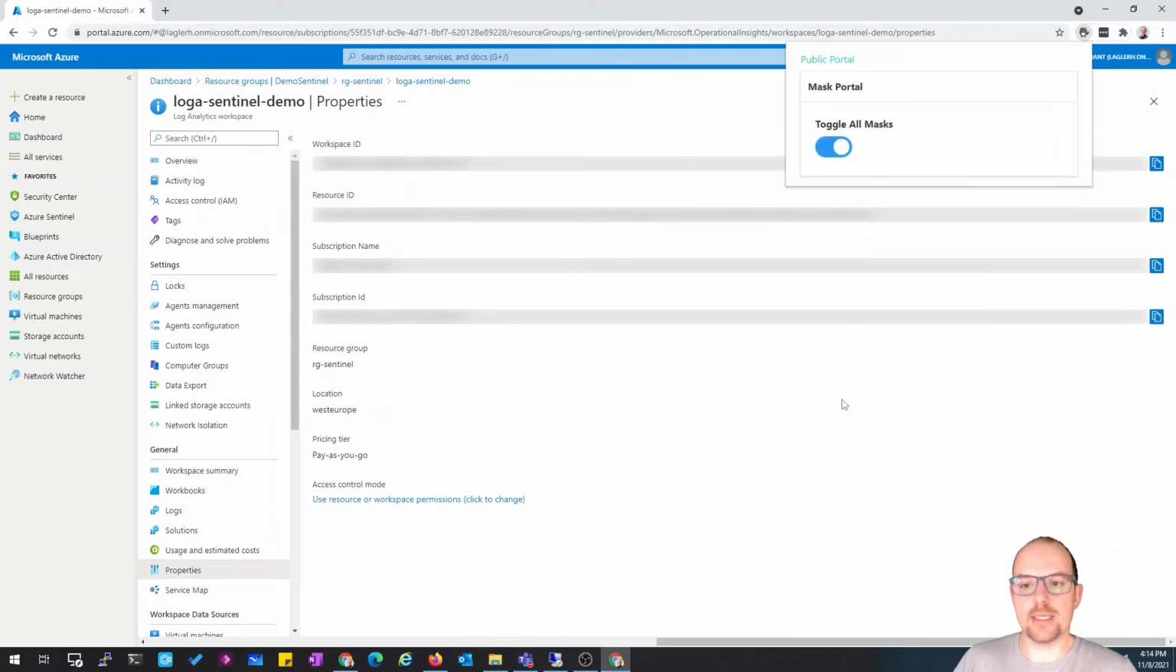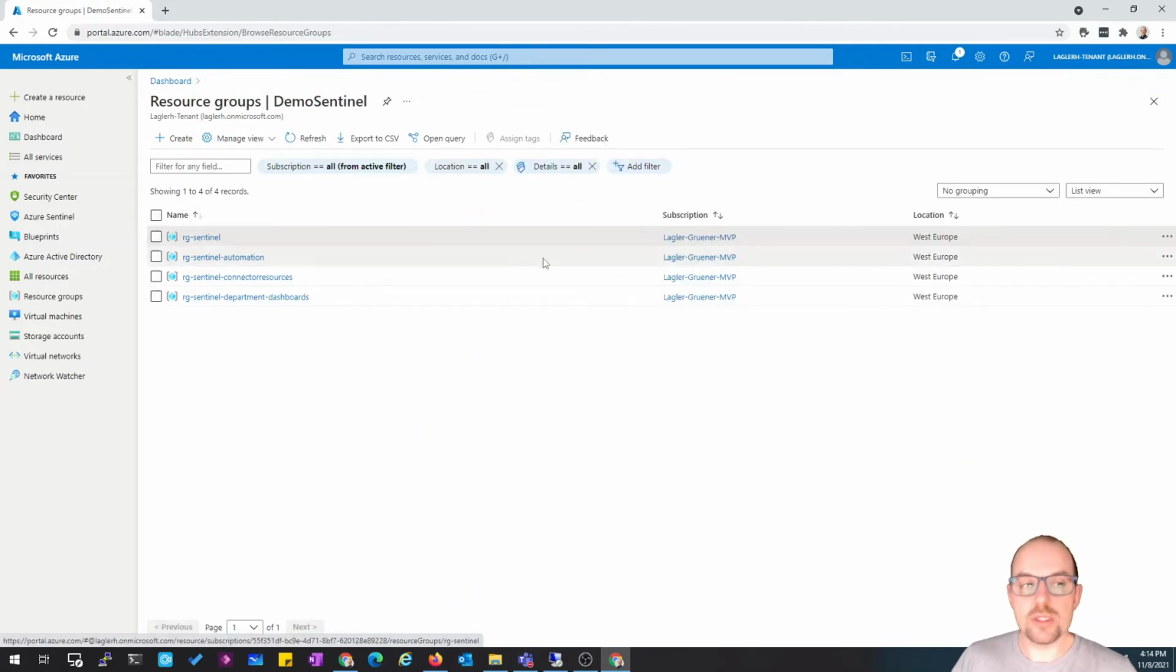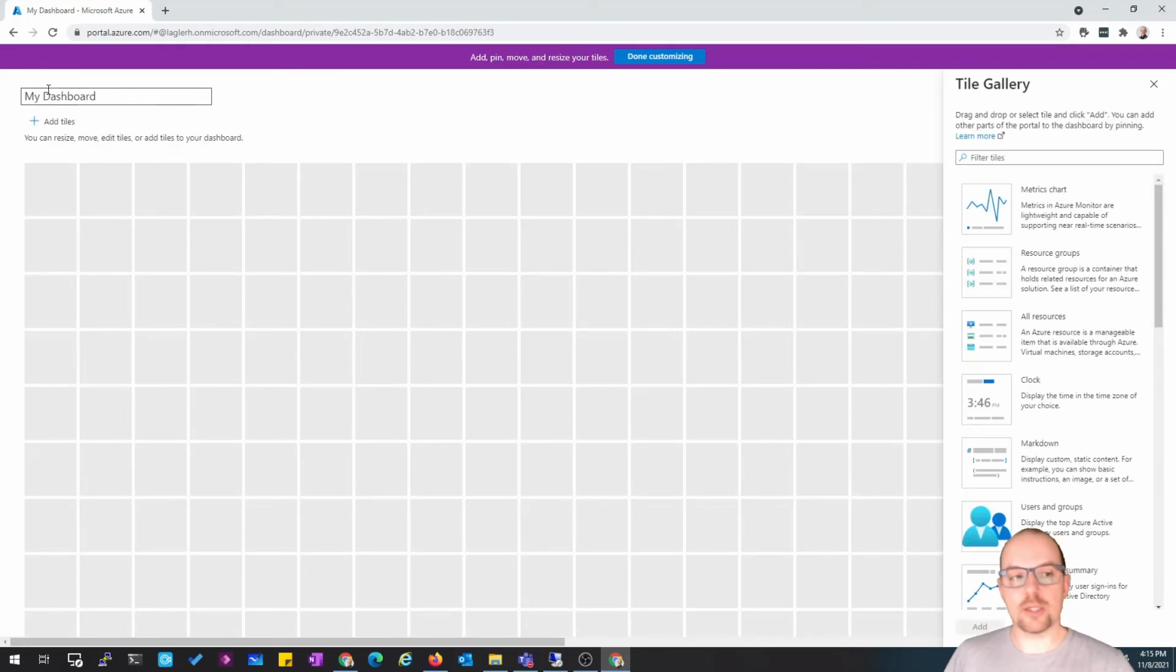But in my case, I want to create a separate solution for my department, and only the department wants to view only those logs from my Log Analytics workspace. And what we can do is create, for example, a separate dashboard. It's also a resource in Azure with a separate resource ID. So let's go to dashboards, click on add dashboard, a blank dashboard. I want to create a blank dashboard.